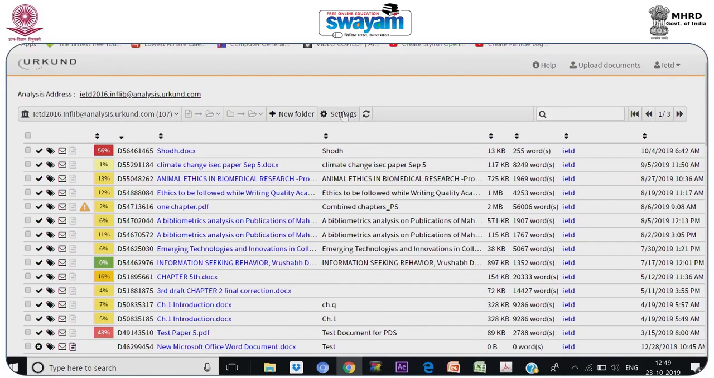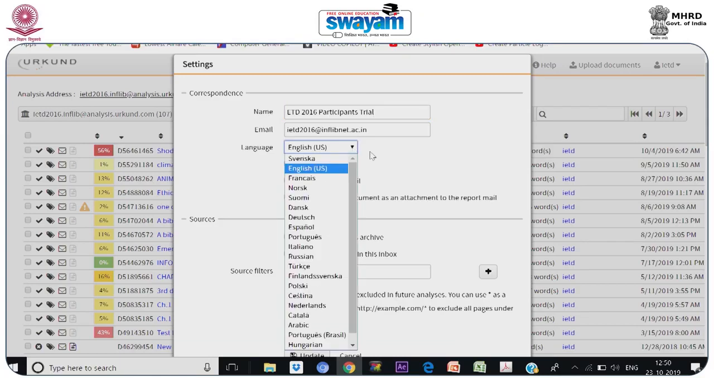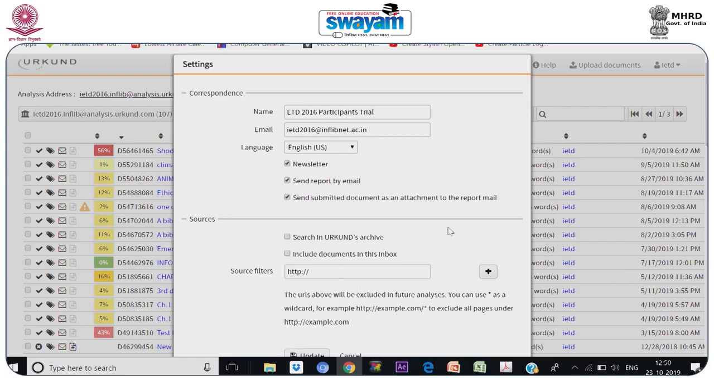Now for every user you have a settings option. The first time you have to set it up. I'll click on the settings. Now the name can be changed, the email can be changed if you want, and the language can be changed, but it is better you always use English. There is no Indian language here. Then when you submit a document, do you want to get the report by mail? That option is there, and by default, send the report by email is selected. Then there is the newsletter you are subscribing to. I will remove that, as I don't want to get their newsletter.